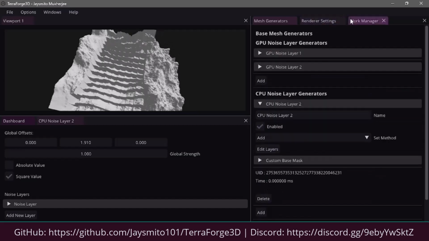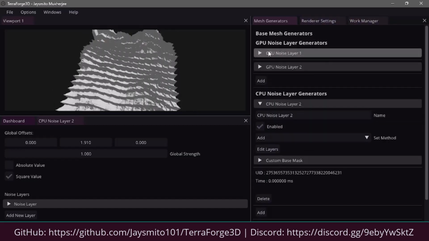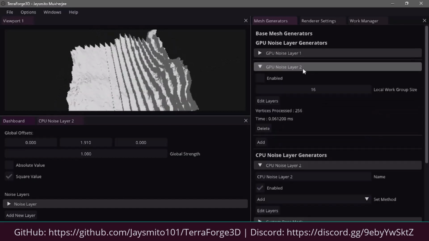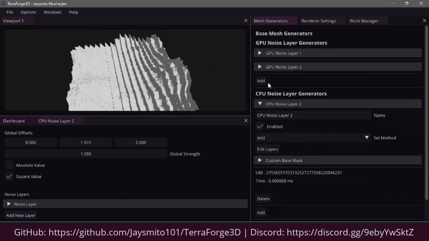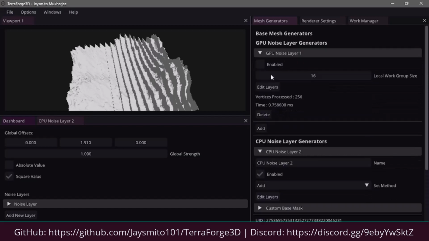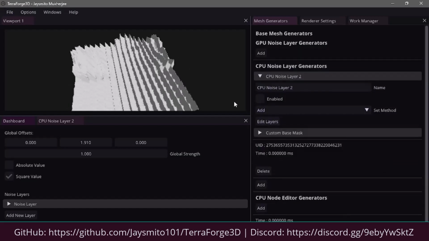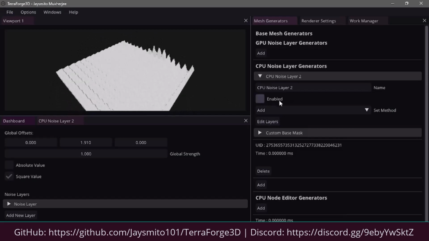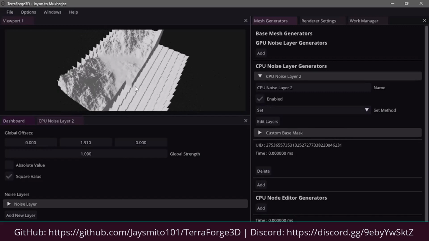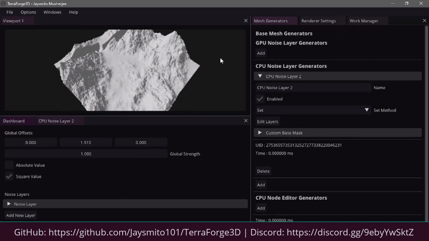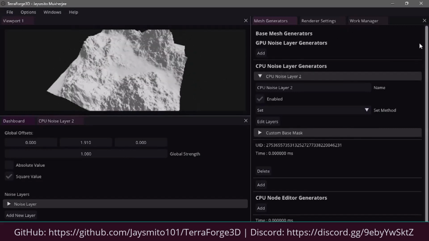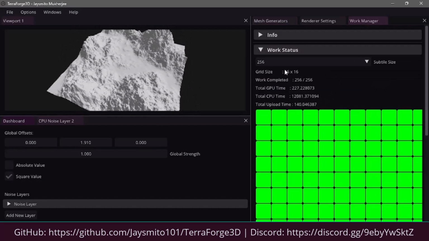Yeah, but yes, I'll delete the GPU stuff completely. It's set to add, I'll set it to set, and okay. Now we got the terrain, and we have only CPU stuff. You can see if we decrease this a bit, we'll get different performances.